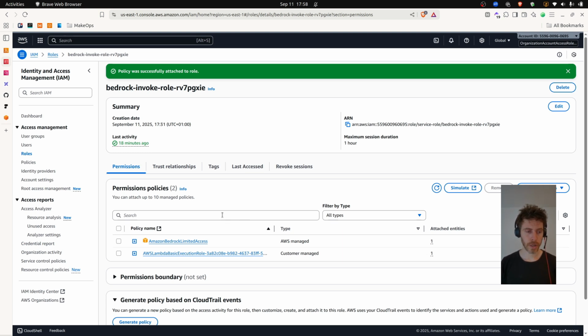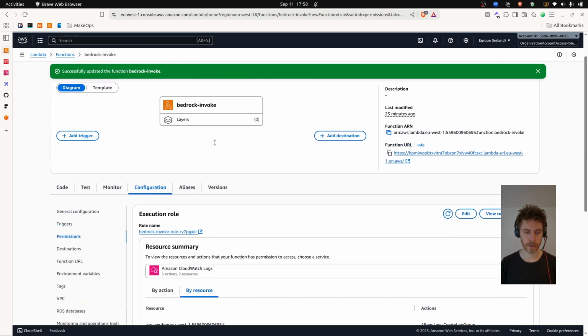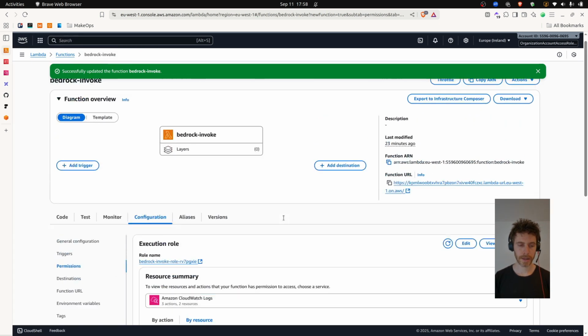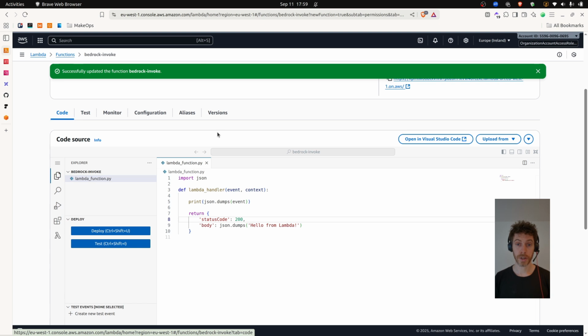The next thing we're going to do is go back to our Lambda function console. Here we are back in the AWS Lambda console. So now that we've granted permission to our function to access Amazon Bedrock, there's a couple more things we need to do. The next one is that we need to update the code, and we can do that back in the code section here. What we're going to do is update this code to invoke our Amazon Bedrock endpoint.